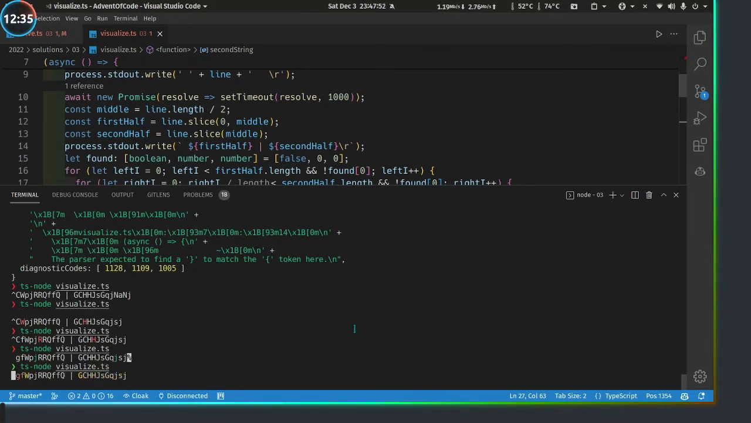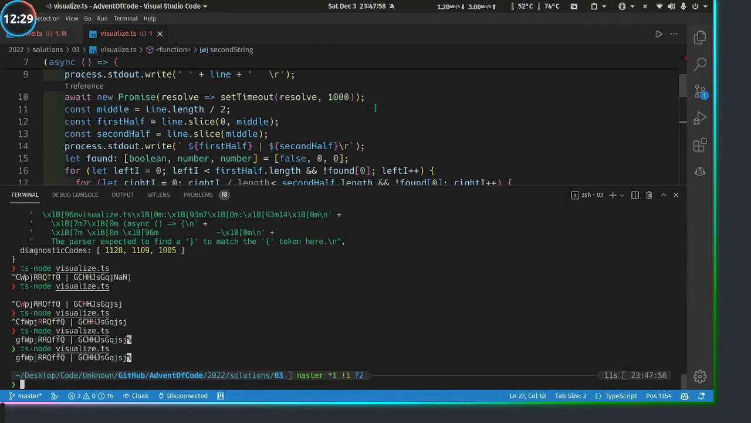Hey, there we go. Hey, look at that. Okay, now it should... I guess we don't technically need to keep that red. But that works. Yeah, I like that.